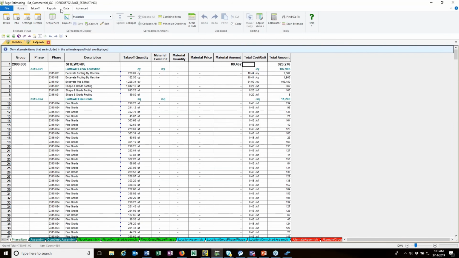We can do the same thing with any other tab here. Add things to the quick access toolbar. To remove it, you just remove it from the quick access toolbar. So you can add things to that pretty easily.